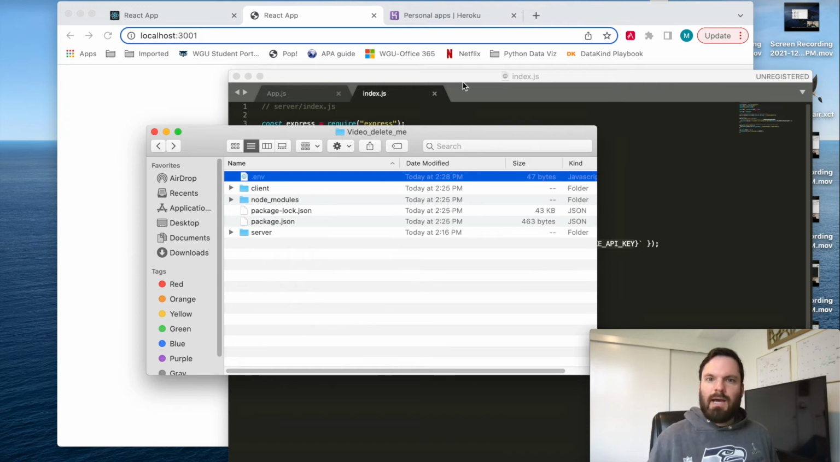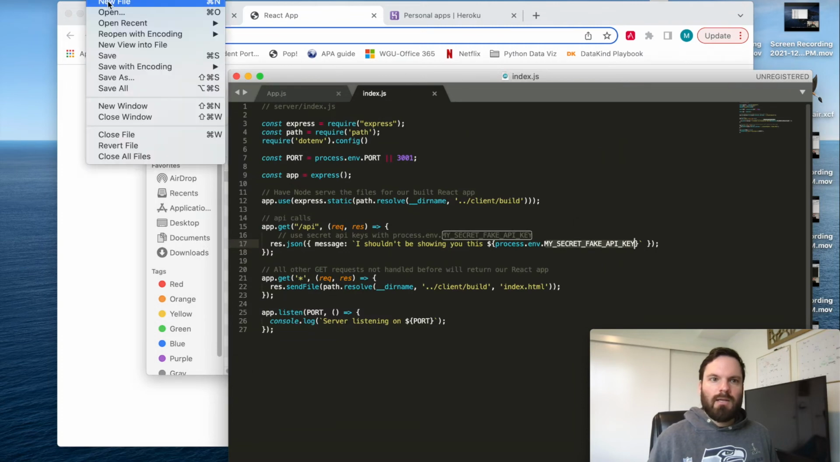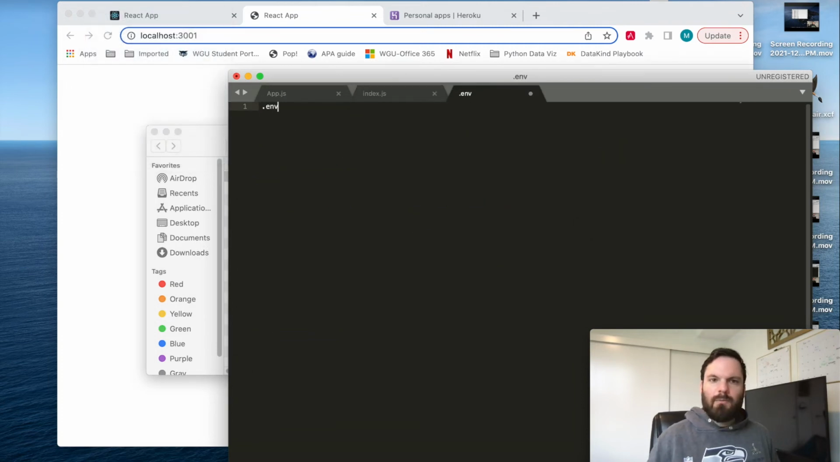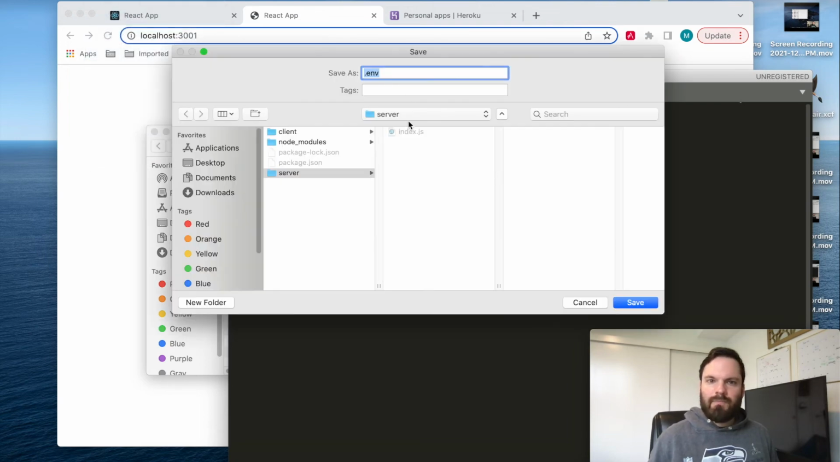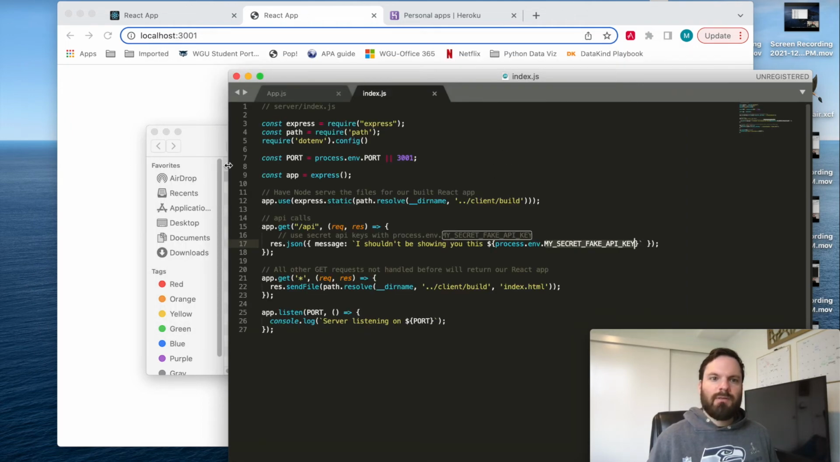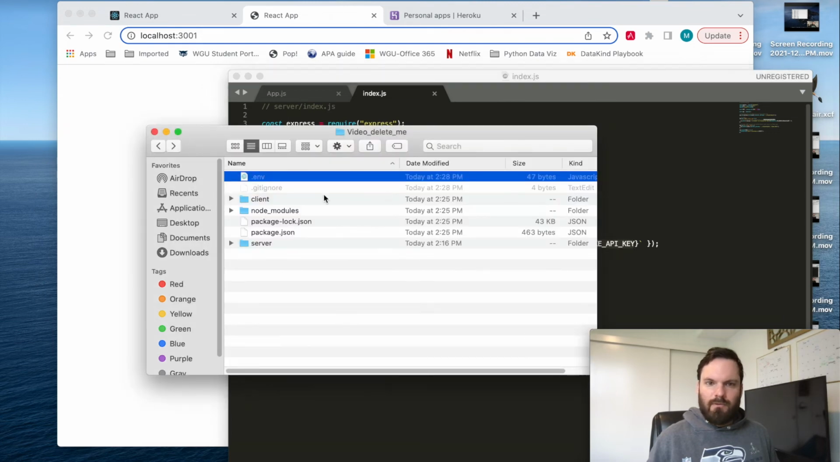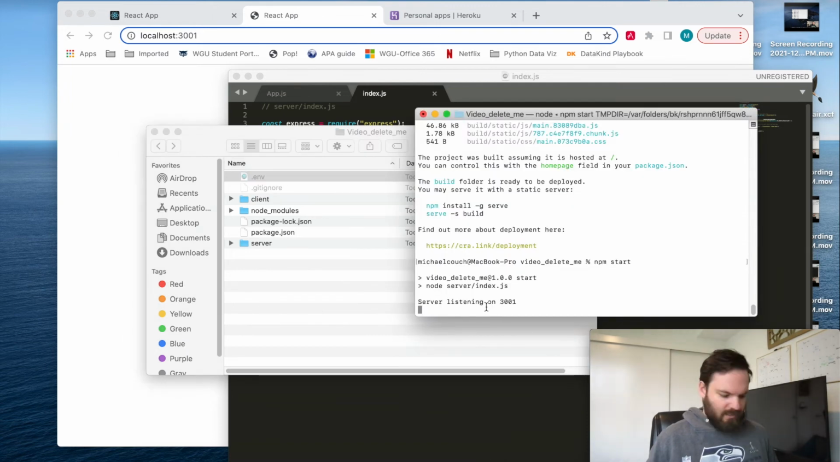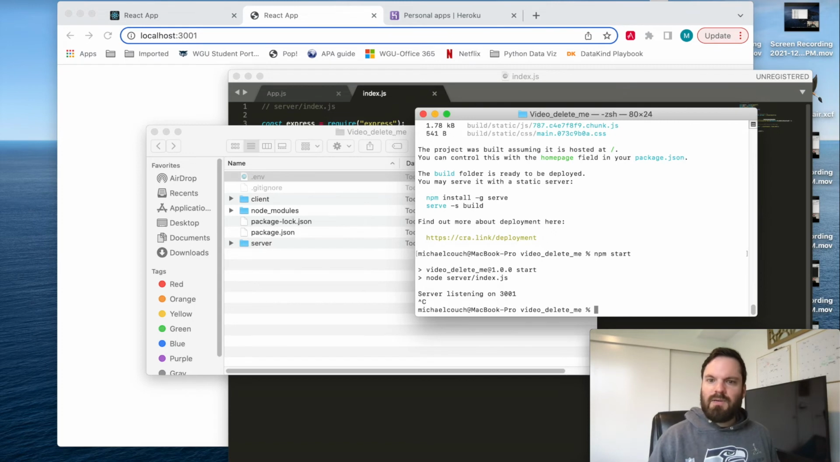.env, good. Now we can do one more, our gitignore. We will ignore .env files, and then we save this as .gitignore, again in the root. So now when we push this whole root folder to Heroku, it will ignore the environmental variable. And you will now see it can find our API key.